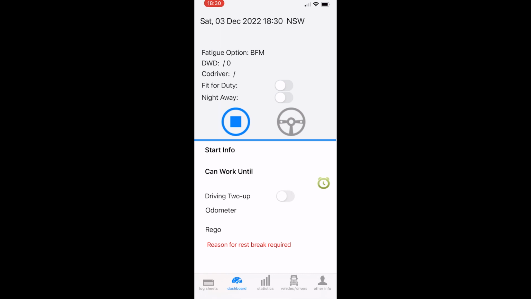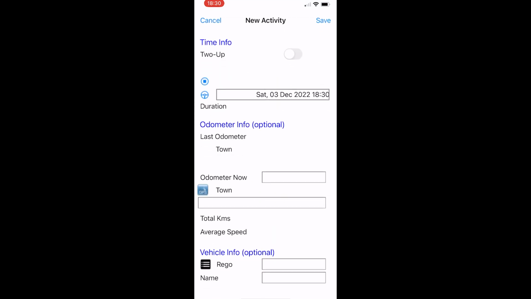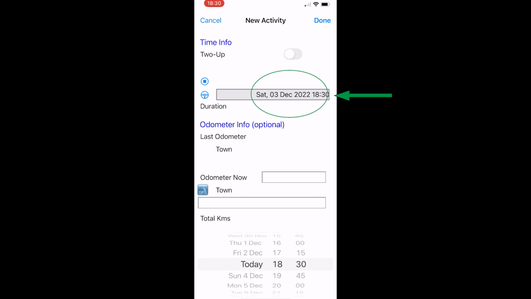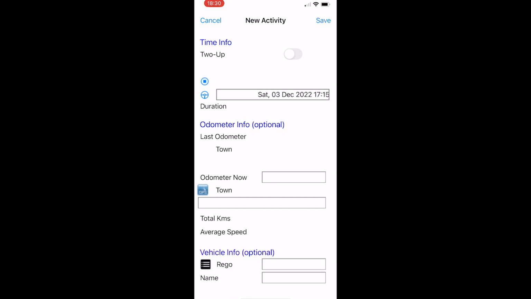So let's start by starting driving. You just click on the steering wheel icon here. It wants to know when you started driving, and it automatically calculates that to the closest 15 minutes. So we might have started at 17:15, or 5:15. We can change that time in here, and hit done.